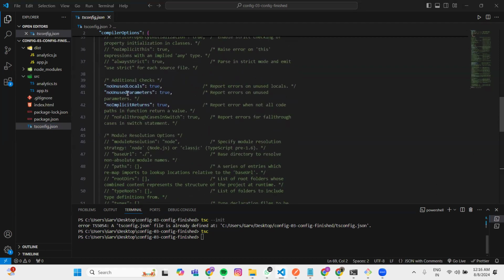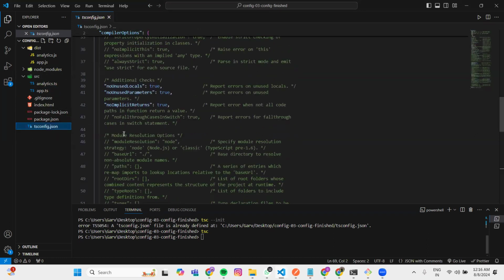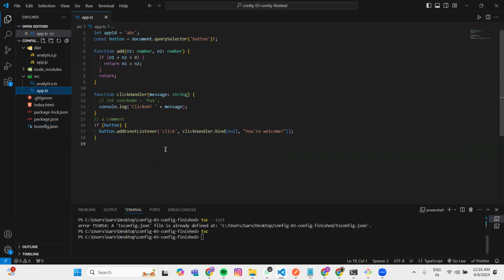Additional checks here. For example, noUnusedLocals set to true. If we have some unused local variables here, for example, we create a local variable and assign some value here, and then we don't use that anywhere in our code after that, if you set this to true, this will generate an error that there are unused local variables. Similarly, if we have unused parameters, we can set this to true, so this will make sure that we generate an error when we have some unused parameter. We pass a parameter here and we don't use that.